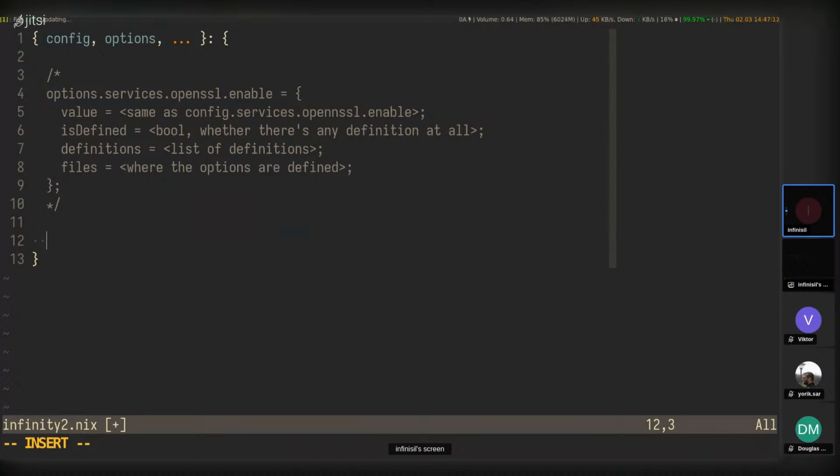A case for infinite recursion is so the cause is mkMerge. And how to demonstrate this? Let me see. We might be able to do mkMerge here. So mkMerge also requires a bit of background, I think. Usually there's kind of two ways to have multiple definitions in a single module.